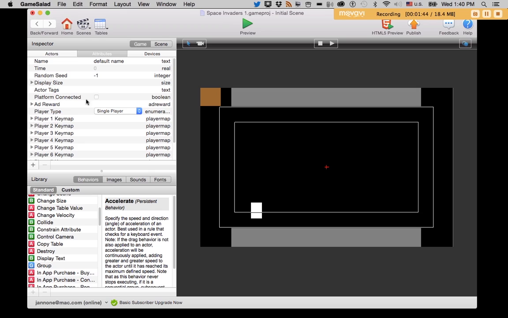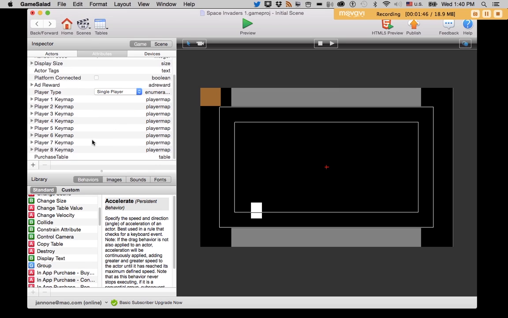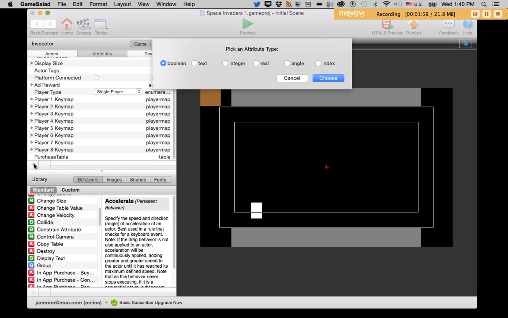And fortunately, there's a whole pane dedicated to that. So we're creating a game-level attribute, or what we'll call a global attribute, the same term as a global variable. And to do that, we click on the Attributes tab, click the plus button to create an attribute. So let's look at the various attribute types.